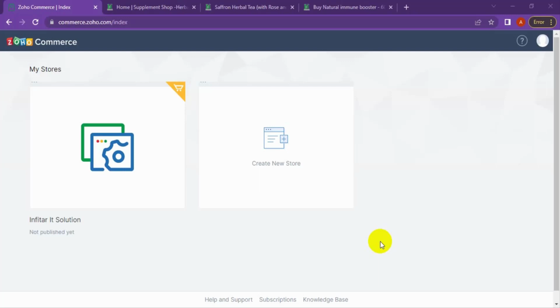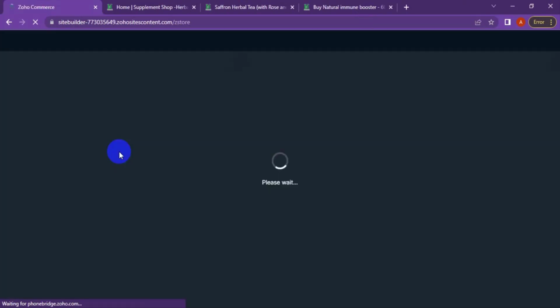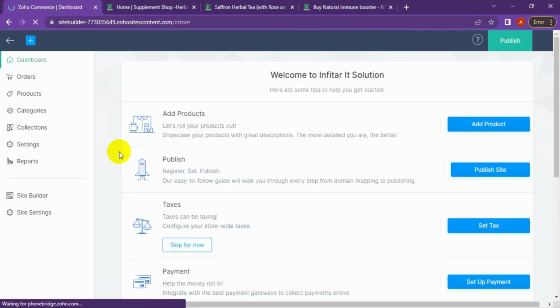Setting up your Zoho Commerce store, part two. I'm going to show you how to add the products for setting up the Zoho Commerce store. I'm just clicking on the Commerce store. Wait, it's loading.